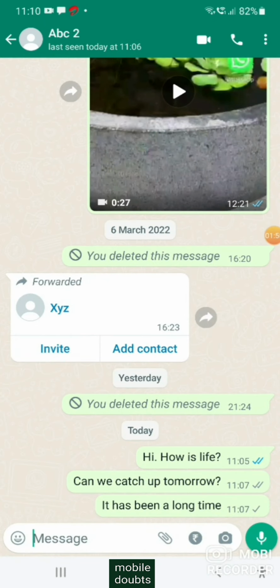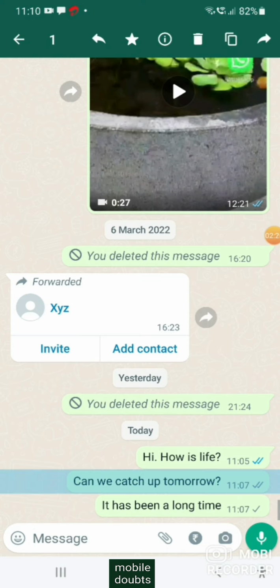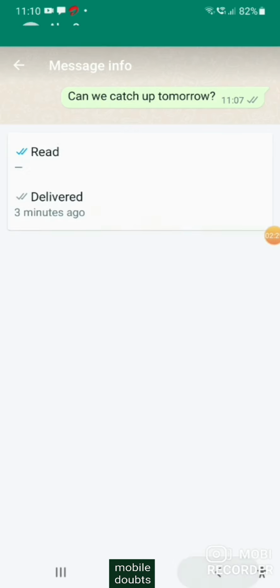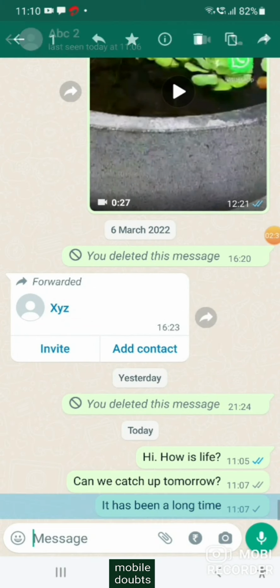And then let's look at the second message. It's got a gray colored double tick mark. It means the message has been delivered, but she has not read it. Now do a long press of the second message till the gray bar appears. Again, click the eye icon that you see on the top and you get to know that the message was delivered 3 minutes back, but it's not read by her yet.